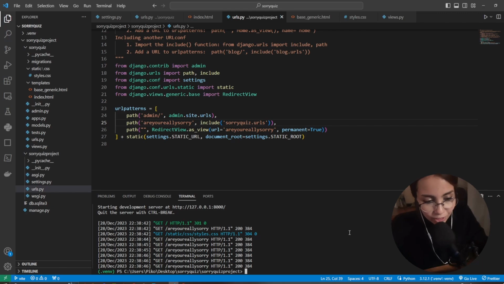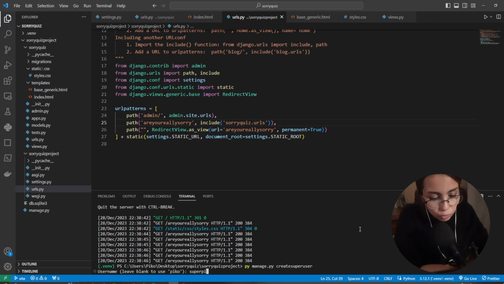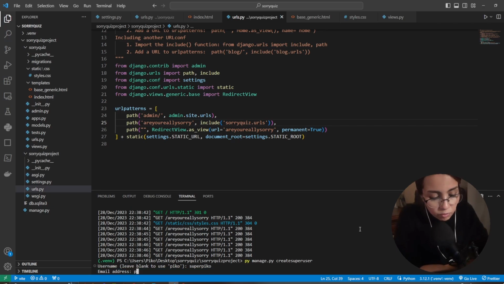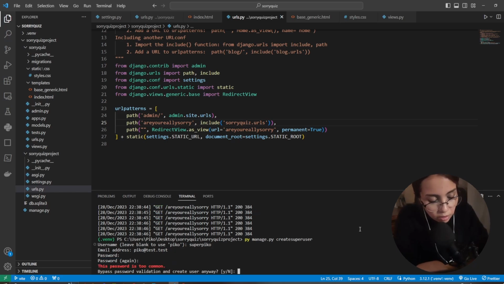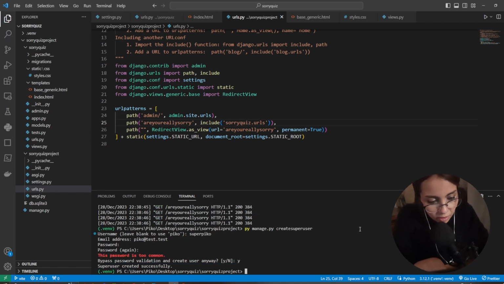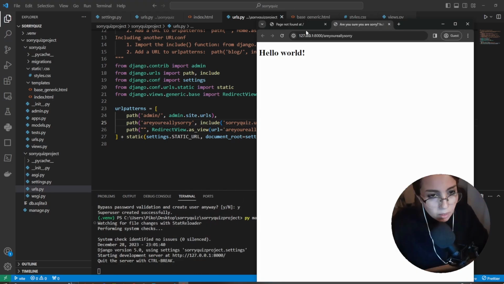Alright guys, since we're doing so well, let's grant ourselves superuser status so we can access the admin page. So to do that, py manage.py createsuperuser. No, not Pico, Super Pico. Email address is pico@test.test. Password. I'm totally not just gonna write password. Yes. Yay.